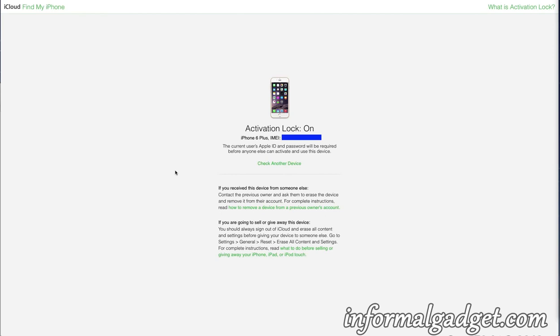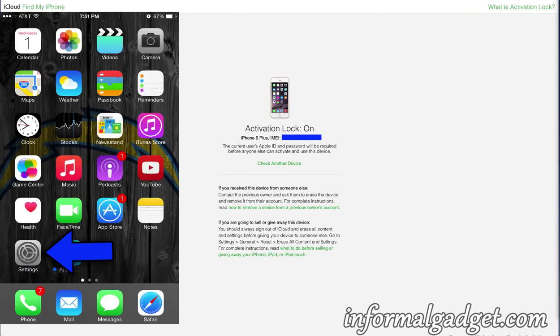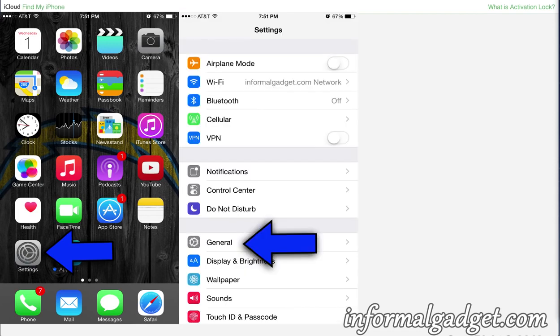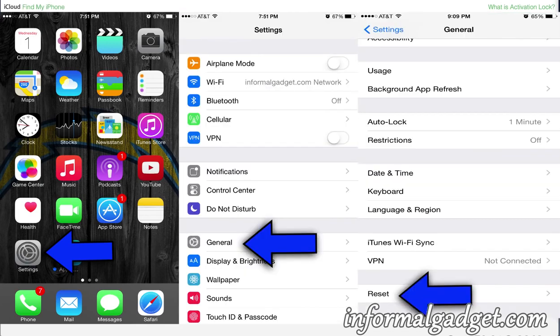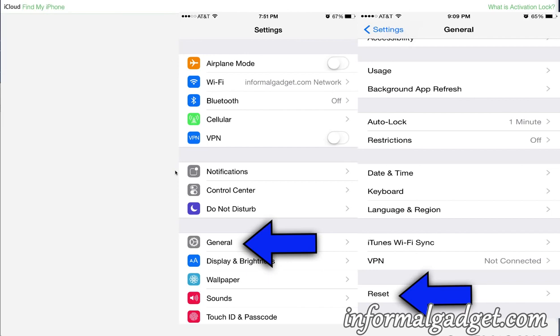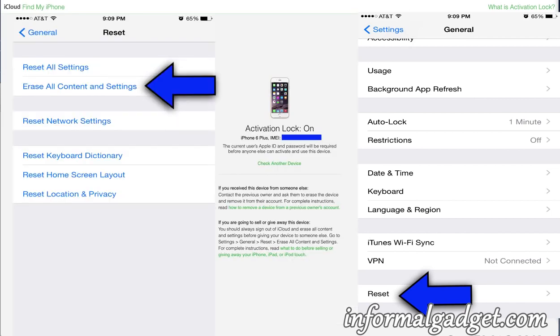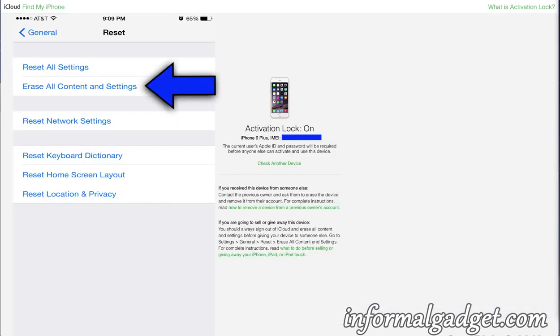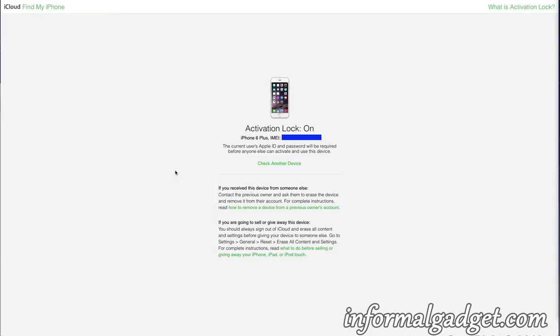If it's not a stolen device and it's theirs, then they could easily reset the device by going to Settings, then General, and then scrolling down to Reset. Once you hit Reset, you could go ahead and choose Erase All Content and Settings. As soon as you hit that, it's going to tell you to put in your code, and your phone will actually reset to what it was from the beginning. Just a brand new phone with no passwords in it.